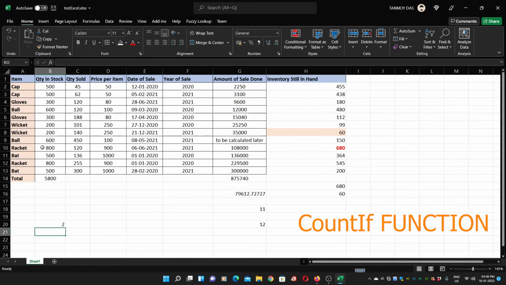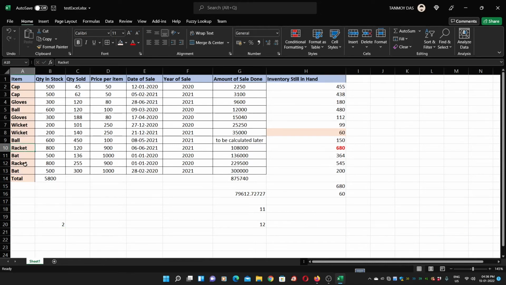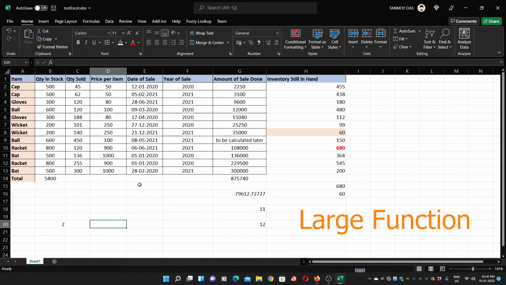So you see how many rackets are there? There are 2 types of racket. There is a function called LARGE, which can be used to find out our desired position item. Desired position means which is the highest item sold, or which is the second highest item sold in this chart, which you can find out using this function, LARGE, open array. Over here means the record.